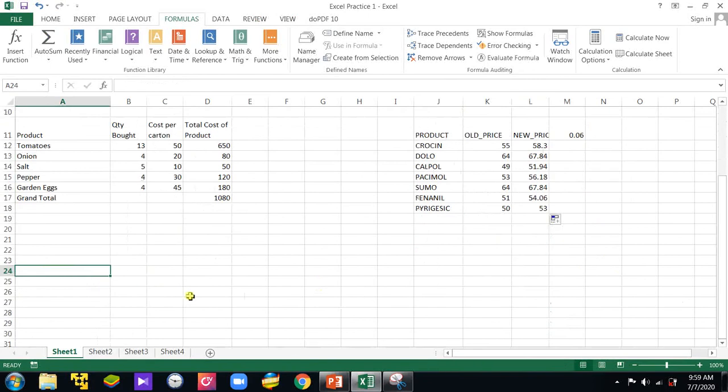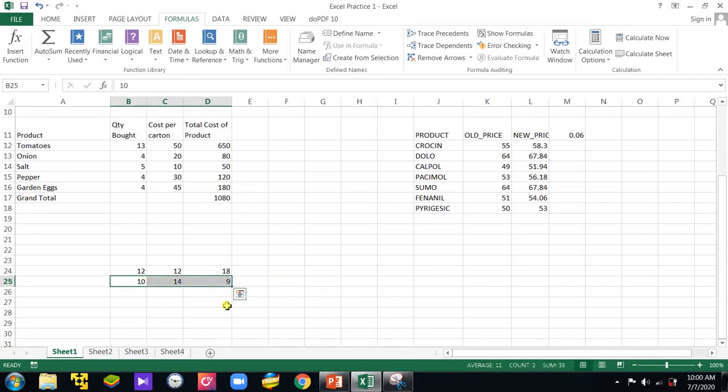Let me enter some data here. I'm just entering values, okay? So 12, 13, 18, then 10, 14, 9. Okay, let me take these ones out.